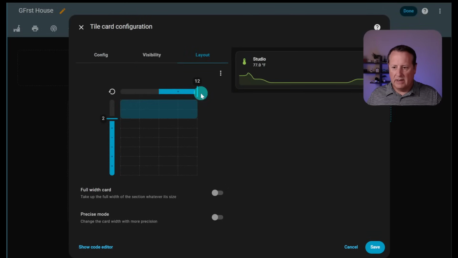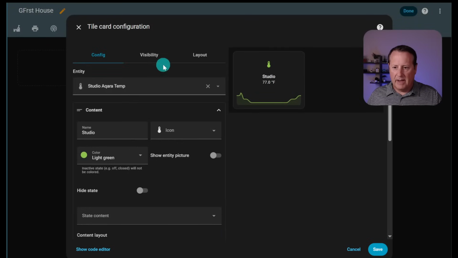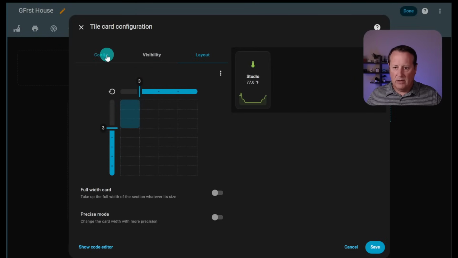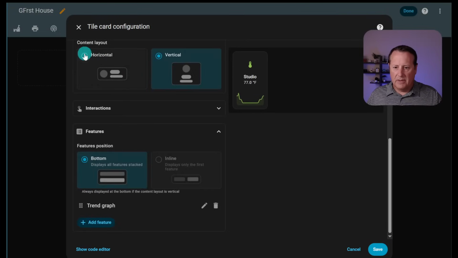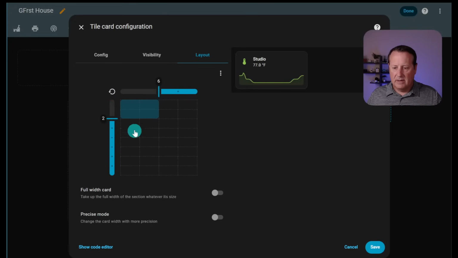The layout will depend on the type of card content you choose, as well as the features position. So vertical automatically gives you the option for making it wide, but it's going to be a minimum of 3 units tall. You can go down to 1 unit wide if you want to on that. And then if you go with horizontal, you have different layout options here as well. The minimum is 6 units to the right and 2 units, I believe. Let's try it again. 2 units is the minimum. You can stretch it out. So 2 high and 6 wide for that.